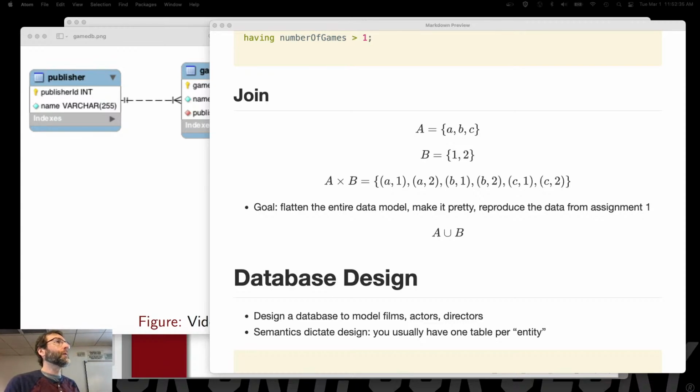There are at least 3 or 4 different completely fine designs. Some of them will, the simpler designs are generally better. So keep it simple. KISS, right? Keep it simple, stupid. That same design principle as before. But here, semantics dictate design.